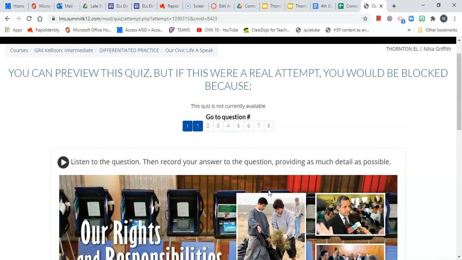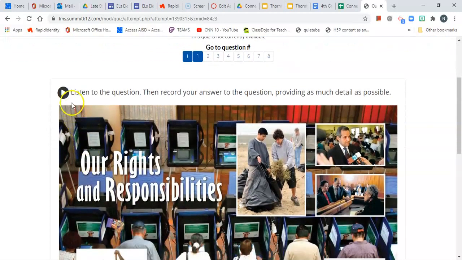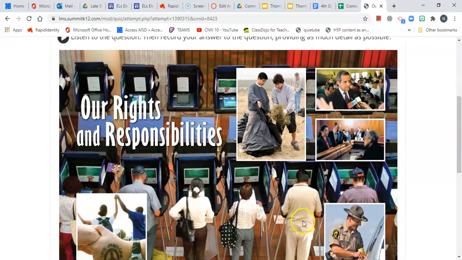Now remember, we mentioned last week, you can preview this quiz, but if this were a real attempt, you would be blocked because this quiz is not currently available. But it will be for you. So you will listen to the question, then record your answer to the question, providing as much detail as possible. So our suggestion to you: look at the pictures, listen to the question, write down your answer on a paper, and give as many details as possible.